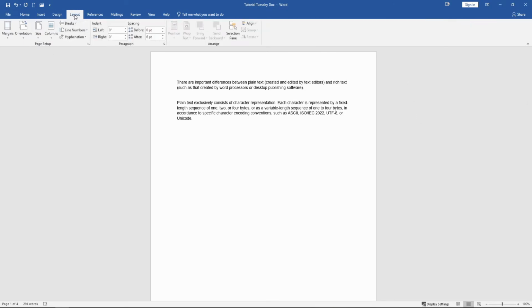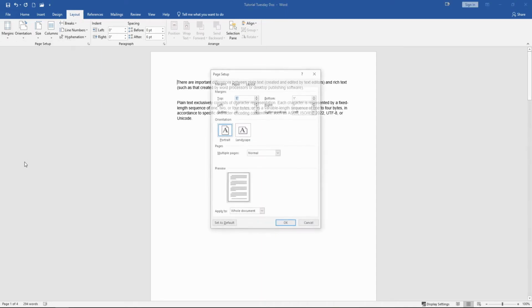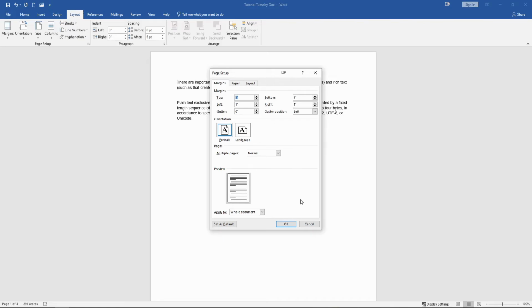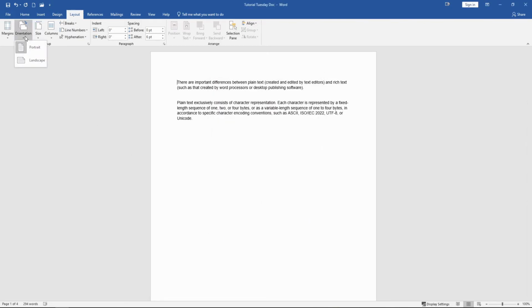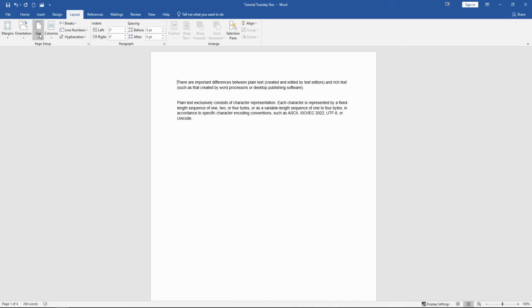The Layout tab is something that's commonly used, most often for its margins. This gives you a quick and easy way to show you what you're using right now. You can pick and choose from the list right here, or click on Custom to create your own. Orientation will allow you to go from portrait to landscape. And you can choose the size paper that you want to simulate.